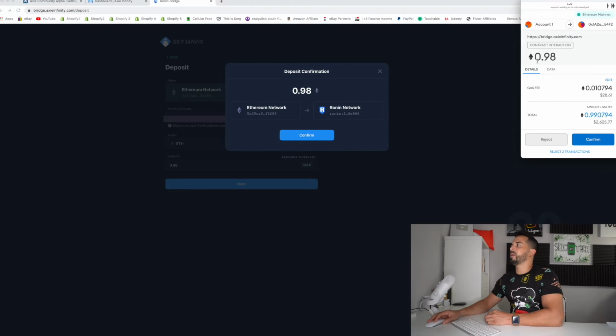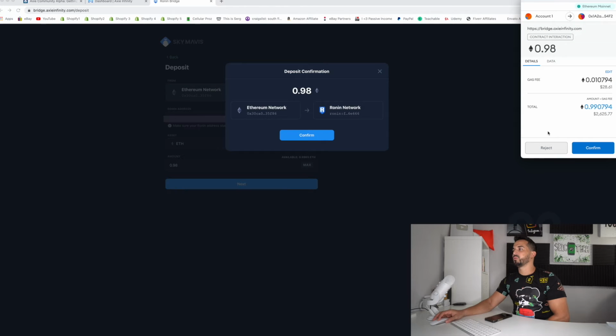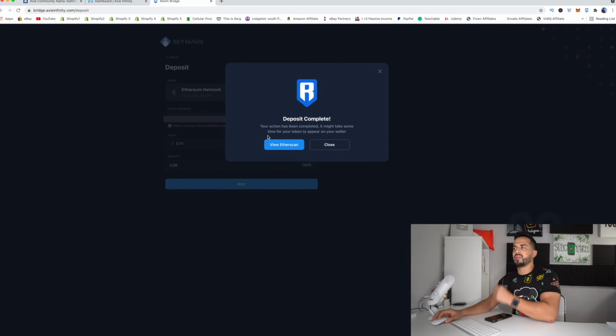It's connecting to my MetaMask wallet. And here I'm gonna go ahead and select edit because I wanna pay the lowest gas fee, so slow, and save. And then once you're ready, hit confirm. And there you go, deposit complete. Your action has been completed.